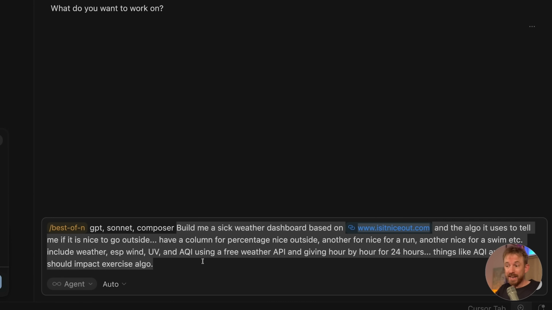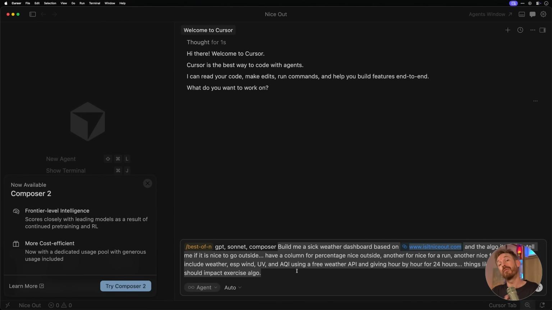Include weather, especially wind, UV, and the air quality, and use a free weather API and give me hour by hour for the next 24 hours. Things like AQI and UV should affect whether it's okay to go out and exercise. This would be a genuinely useful app for me. I'm really keen to see what my 3 AI models do, so let's hit enter and look at this.